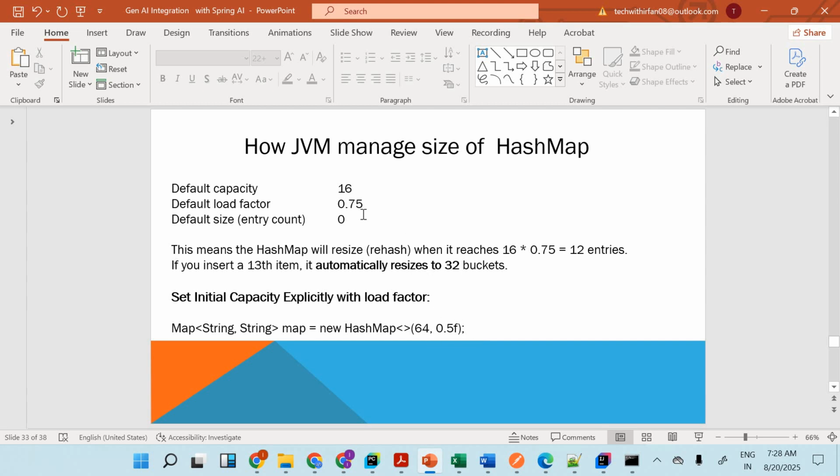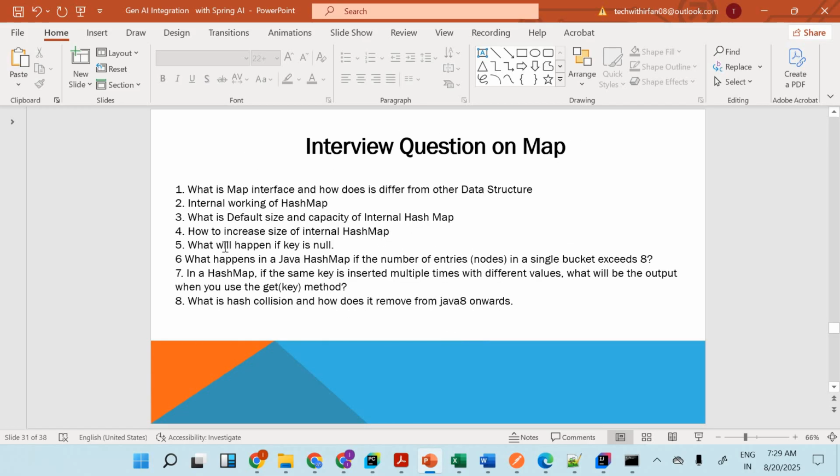So here I am changing the default load factor. The default is 0.75, but if you want to change it, we can do that too. Here we are passing f because it has to be a float. So 64, 0.5. If required, you can change the capacity, and you can change the load factor as well, right? So that is clear?